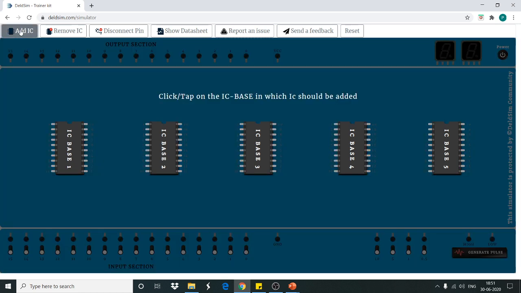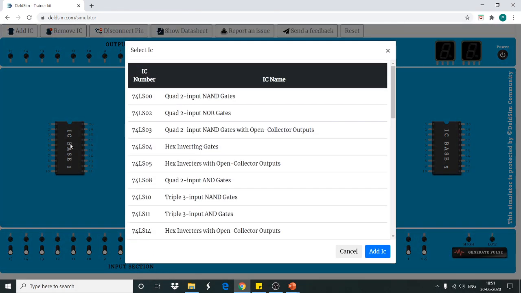So I am clicking on the IC. After that, here click or tap on the IC base in which the IC should be added. Now you can use any IC base for that. I'm using this IC base. So here when I tap that, these ICs come in front of me.